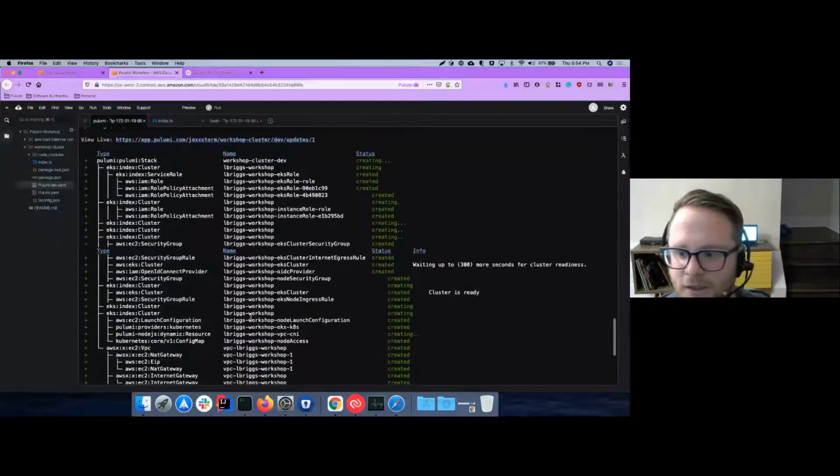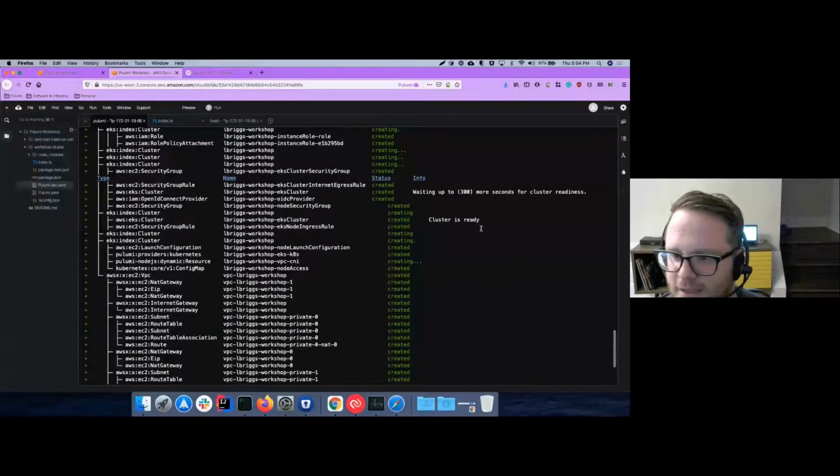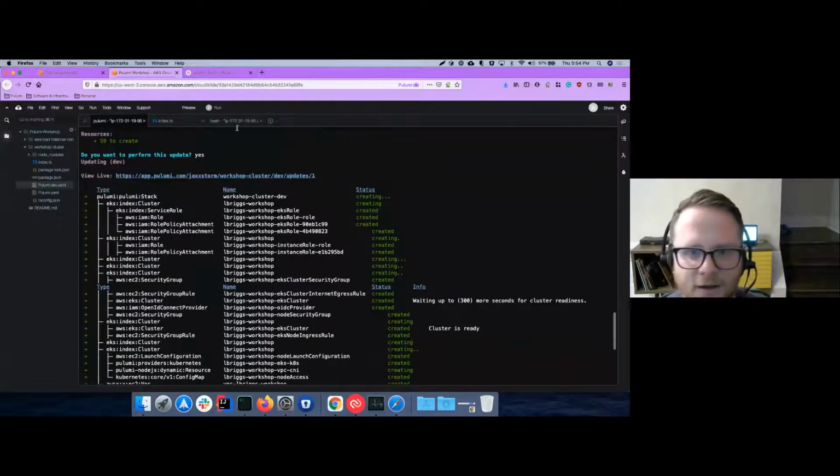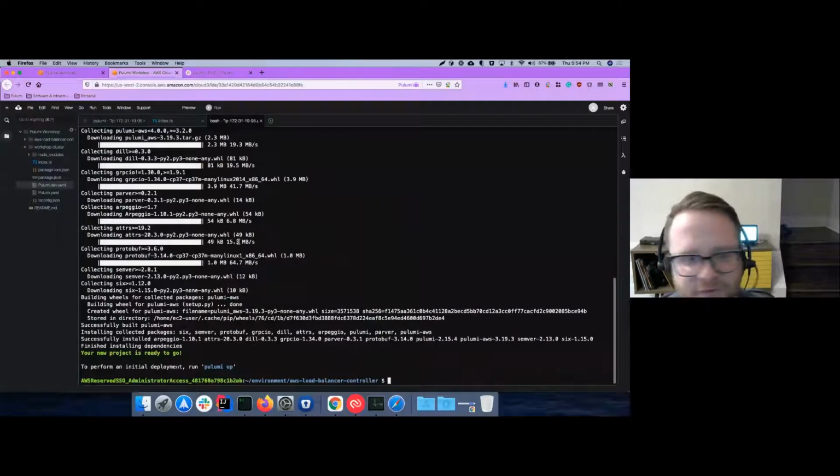I'm just going to quickly check. This is a good sign. It says my cluster is ready. So it's just going to wait a few more minutes to make sure it's actually ready. So we'll just wait a few seconds there. And while we're waiting for that, we're going to install a couple of extra dependencies into our AWS load balancer controller Pulumi project. So let me get rid of all of this.